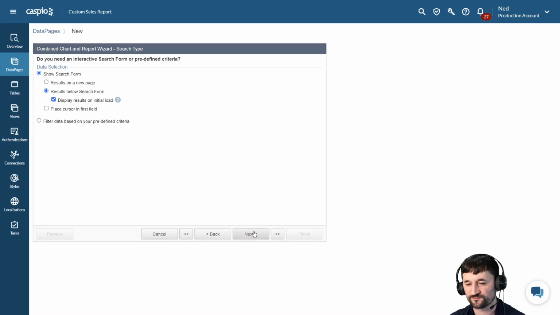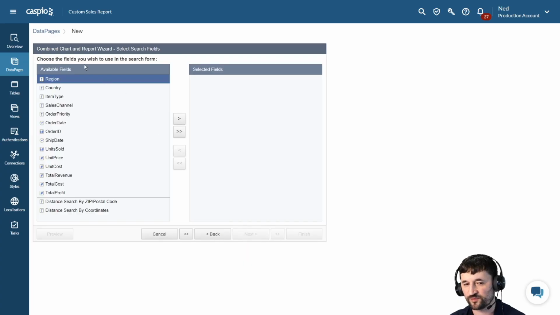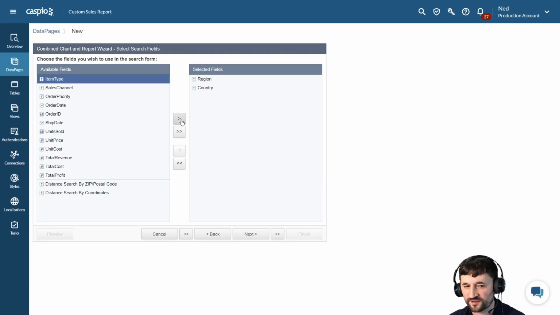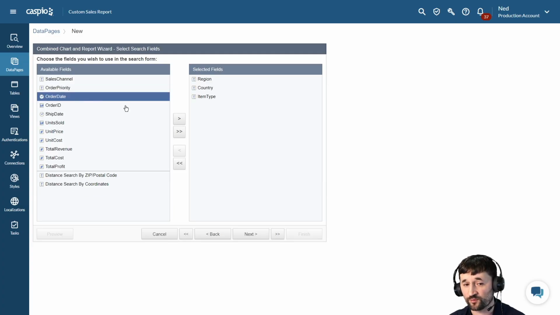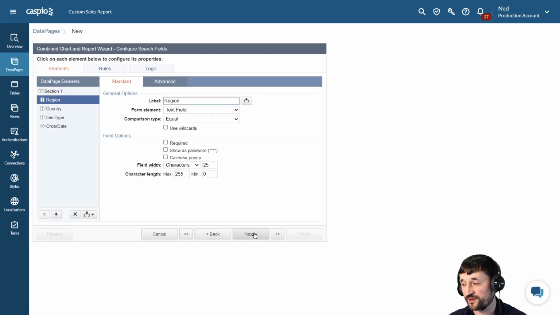Let's continue. And now it's asking me, what fields do you wish to use in the search form? It's completely up to you how many search fields you want to have. I'm going to select maybe region, country, item type, and maybe order date. Again, you can include as many search fields as you want. Let's continue. Now what we need to do is configure the properties of each one of my search fields.